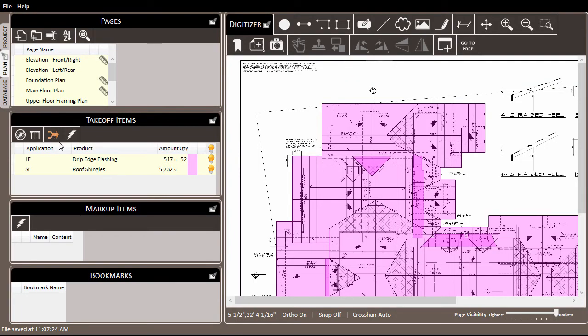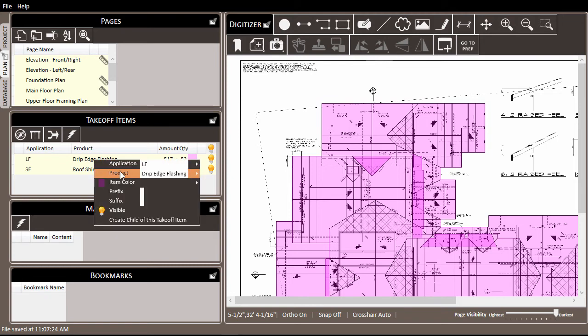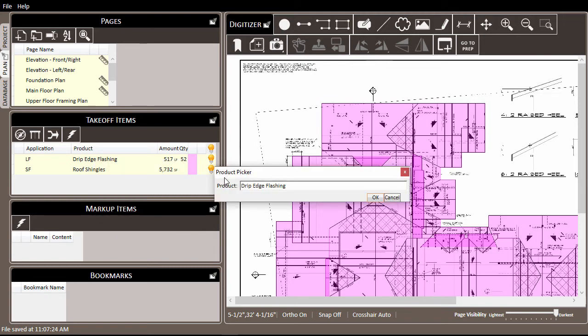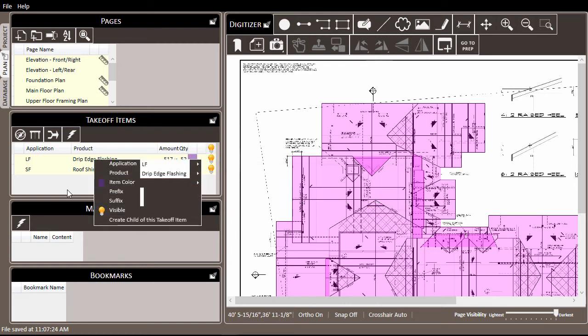Now, instead of typing the name to assign a product, just come to Product and choose More Products. Click into the Product Picker window and select the product from your product database. Doing so will assign the product and change the color of the item.